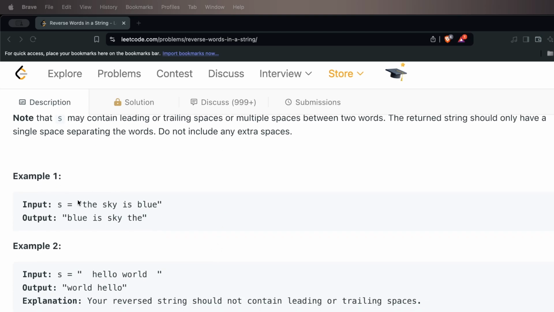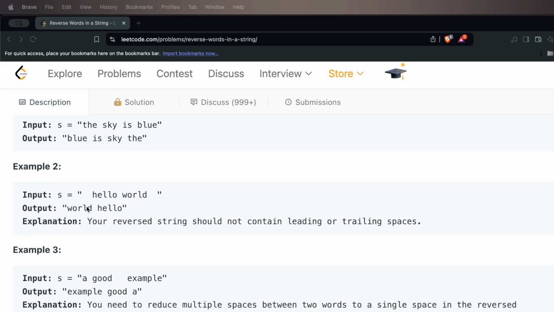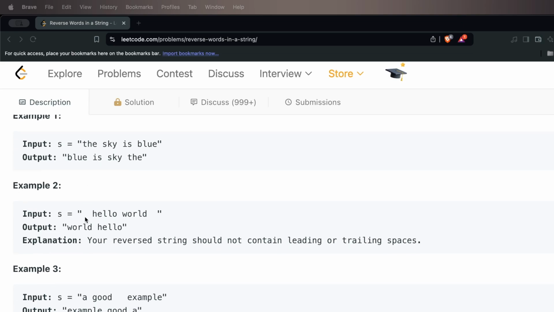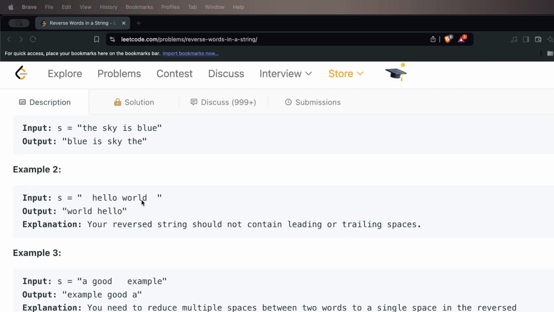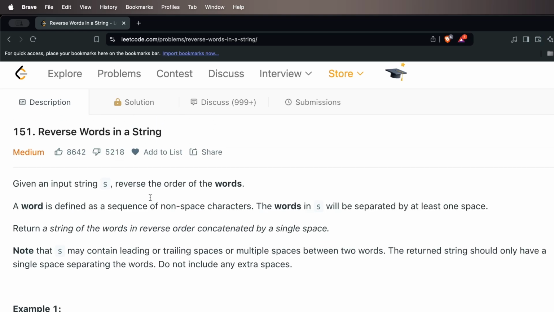So let's go with the example. It is "the sky is blue" and we have to return "blue is sky the". In the second example, there is a space, then hello, then space, then world, and then space, and we have to return "world space hello" only. We have to trim these extra spaces. So we are clear from this question.